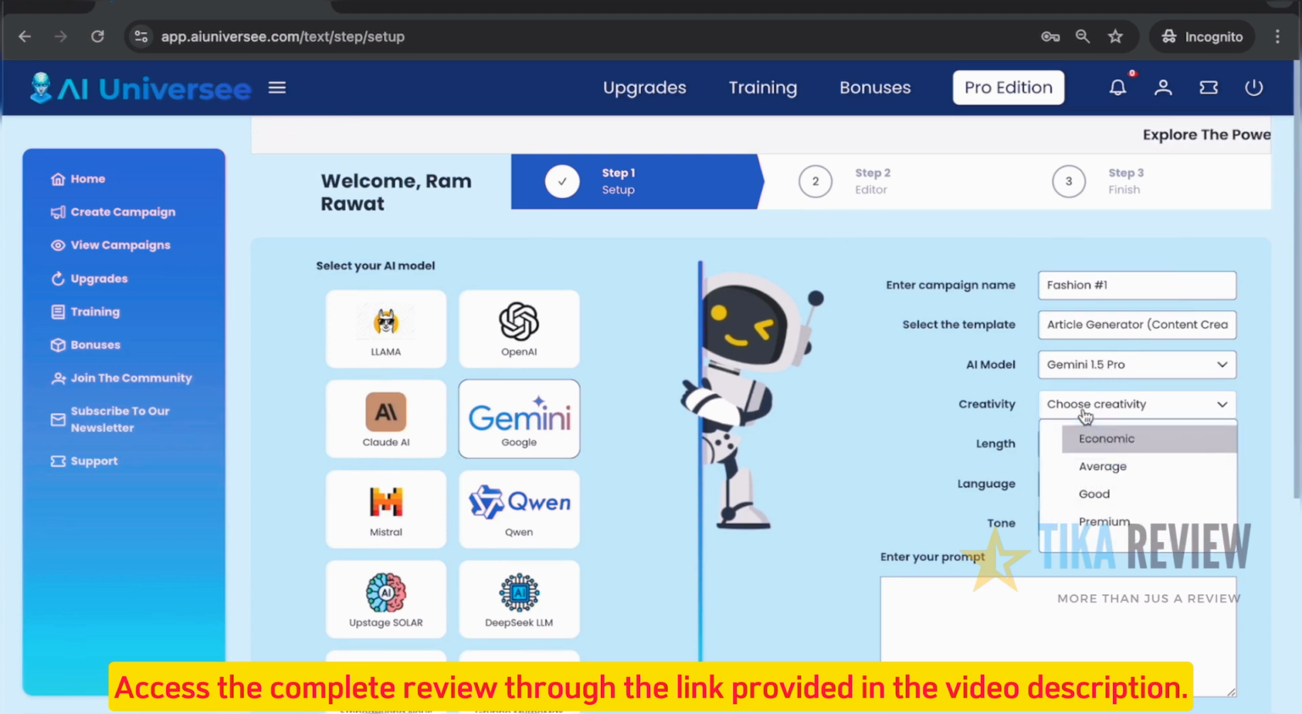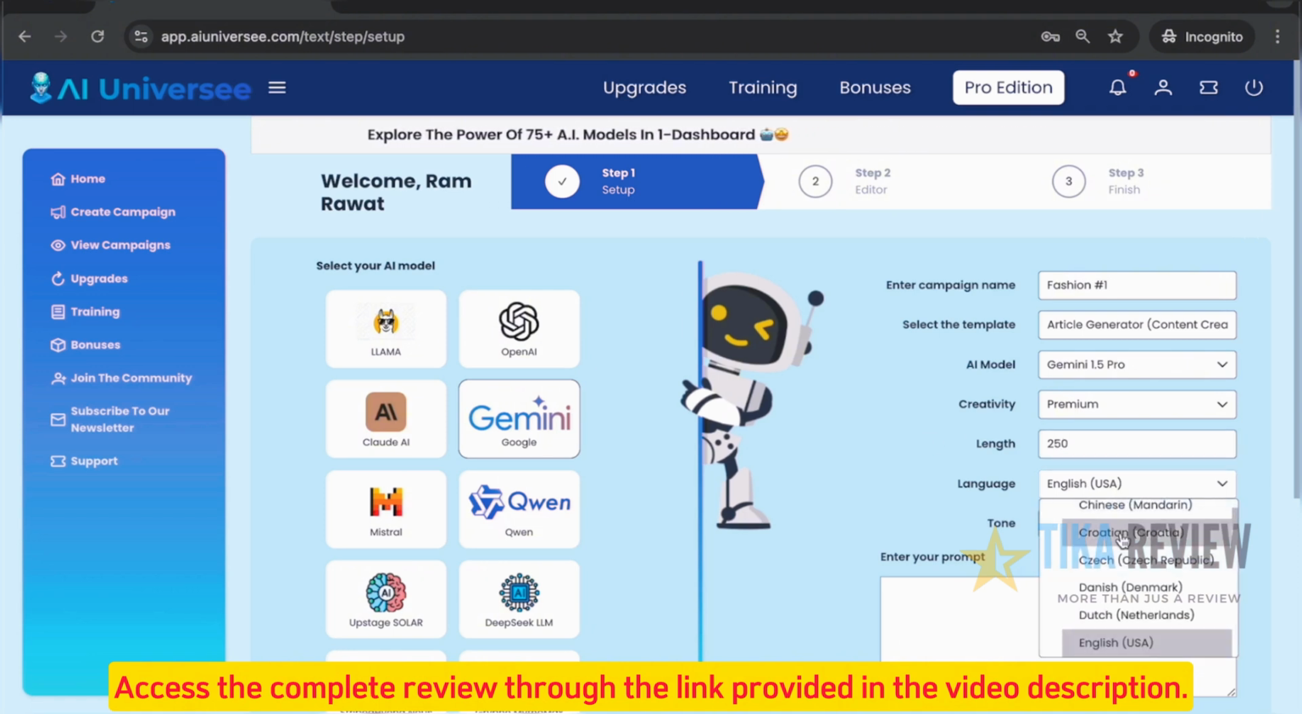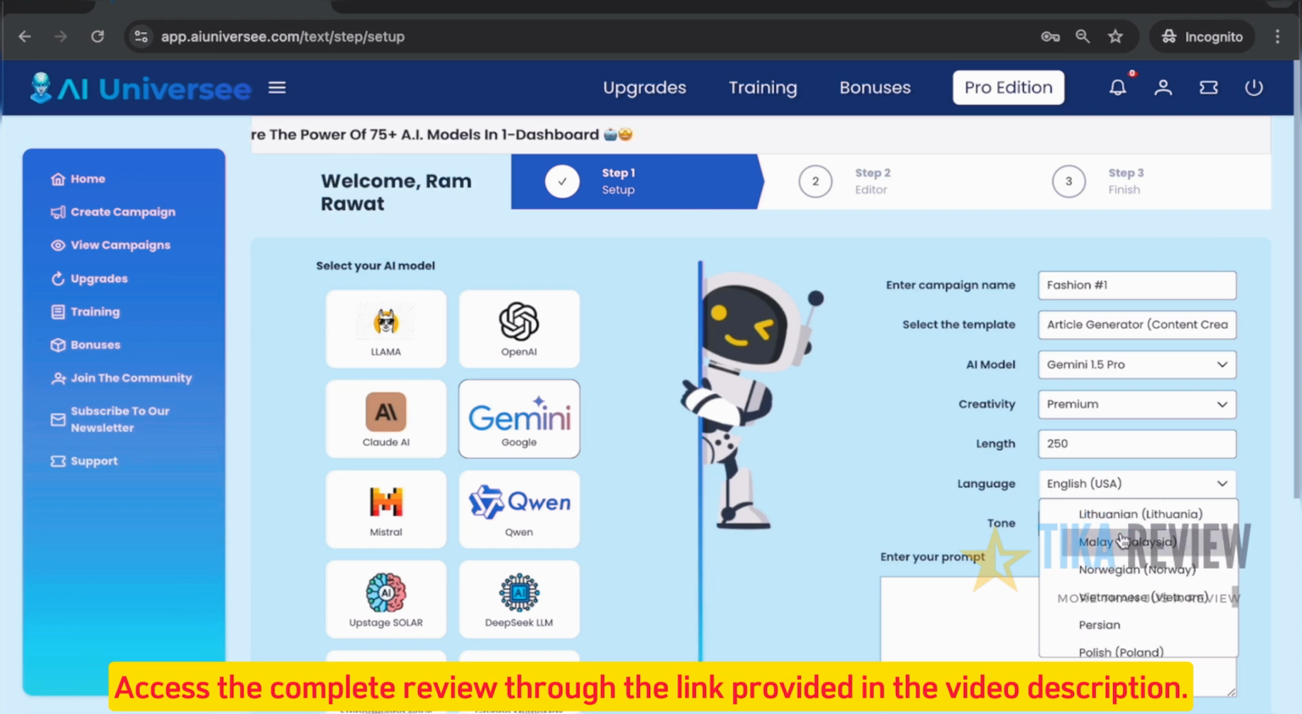Now I select the creativity. So there are four categories. I select premium. Now I decide the length of the article. Let's say I want to keep it 250 words long, and then the language. There are so many language options. You can generate your article, your content, your copies in any of these languages. You can select any of the languages. As of now, for demo, I'm selecting English.